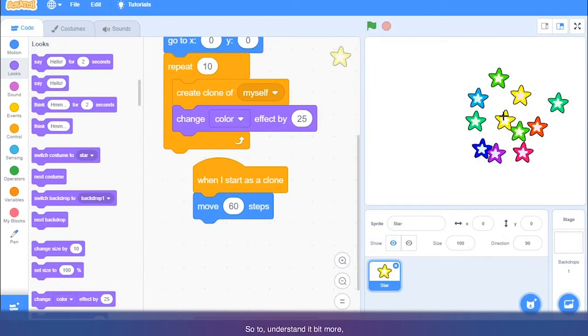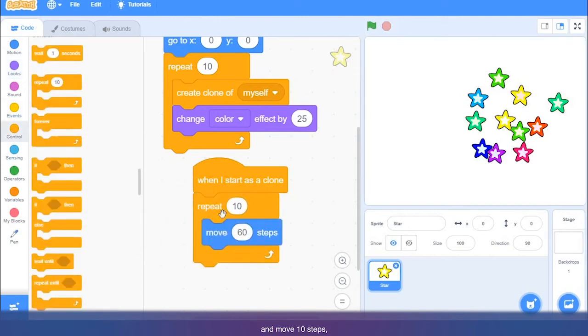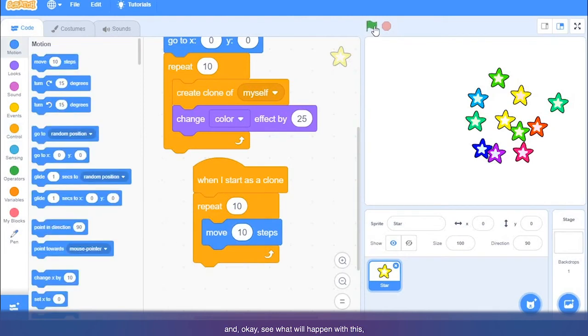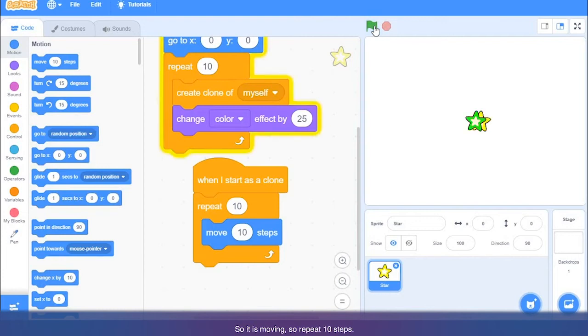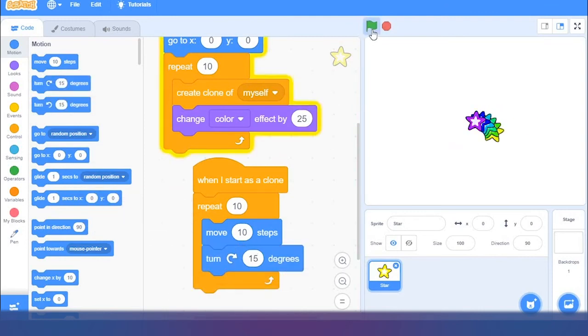So to understand it a bit more, I will add repeat 10 and move 10 steps, and okay, see what will happen with this. Can you see? So it is moving. So repeat 10 steps. So total it is moving by 100 steps, and while it is moving, you can see it. And now if you add a turn 15 degrees block there, you can see all the clones are turning. Every time it is moving by 10 steps, then turning, again moving by 10 steps, then turning.